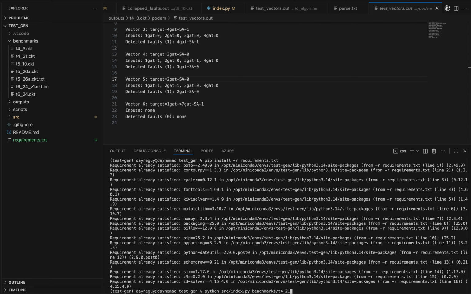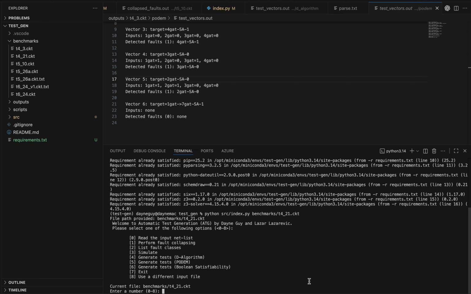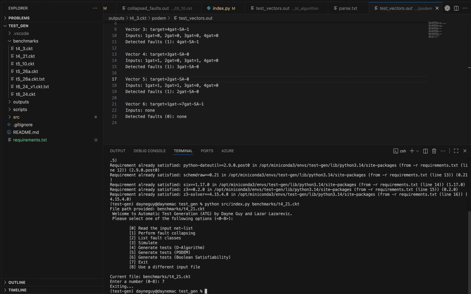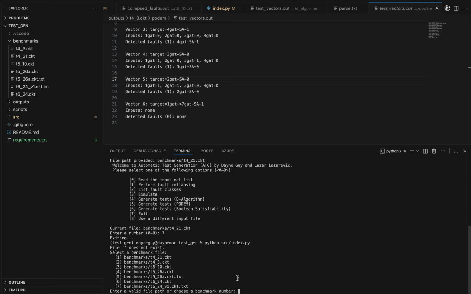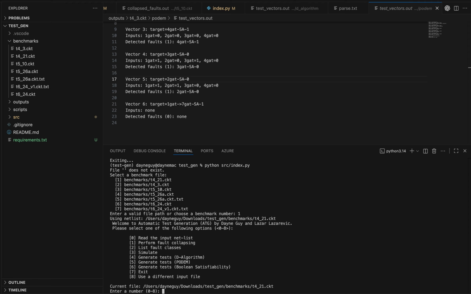Let's load 21, and then let me exit the program again. Or if you preloaded the netlist that you want to test into the benchmark, you could simply run python source index.py. As noted before, all of the options below option 2 are optional, but just for ease of use, let's run them.